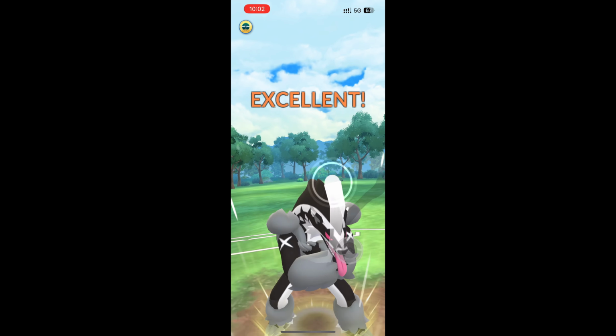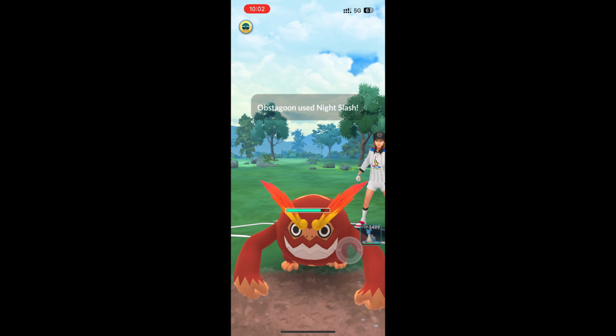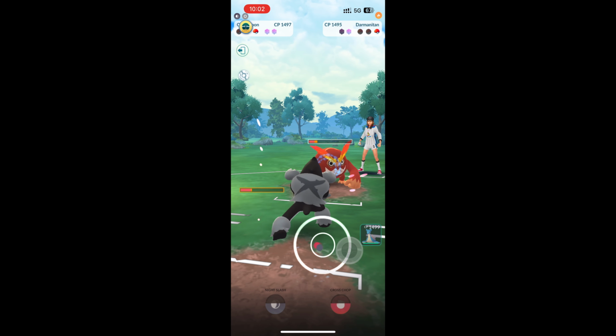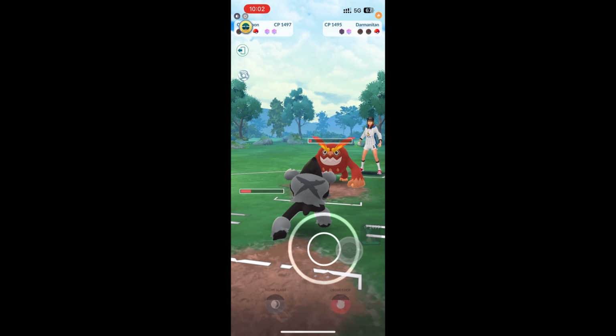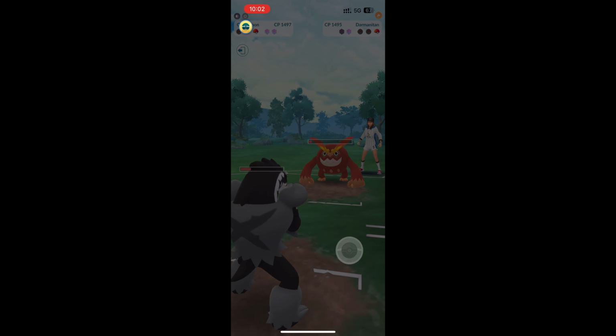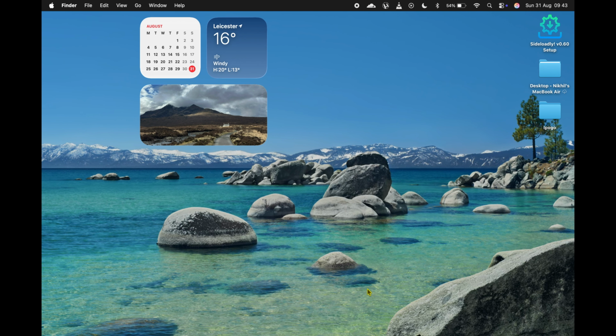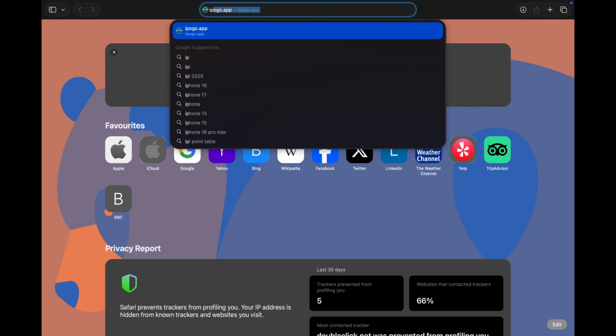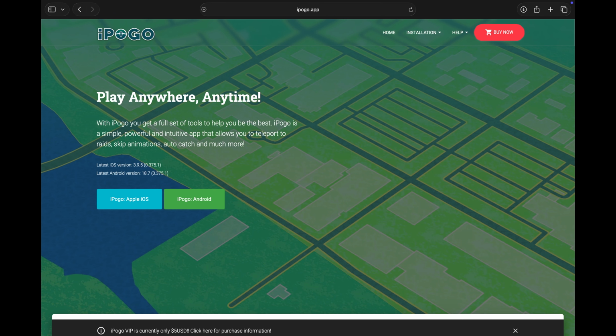Now we need to install iPogo and Sideloadly. If you are using a Mac, then you don't need to install iTunes. But if you are on a Windows PC, you will need to install iTunes as well. Now we'll go to the website ipogo.app, which is the official website for iPogo. And there you can see there are two options, iPogo Apple iOS and iPogo Android.